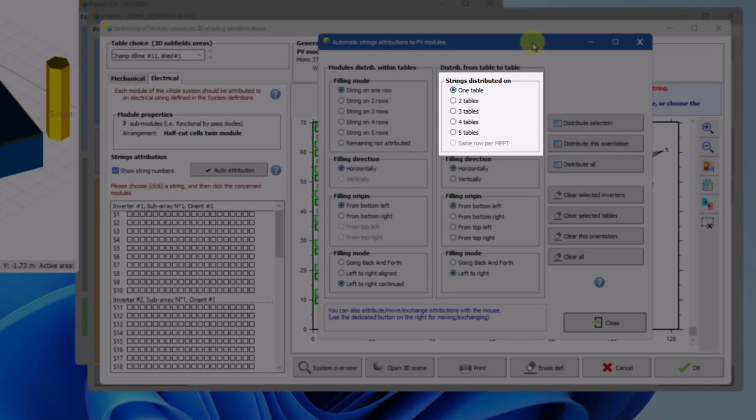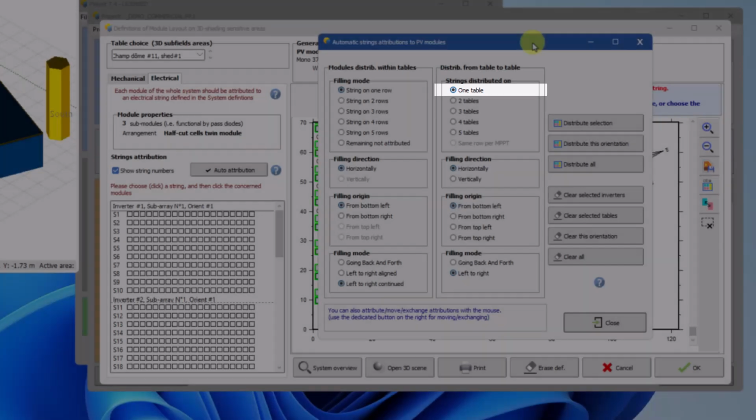The right part of the dialog, Strings Distributed on X Tables, provides options for choosing the table sequence when distributing one string. Here are some details. The next table is filled only when the preceding one is fully attributed. If the number of modules exceeds the table space, one string may be distributed on 2 contiguous tables.